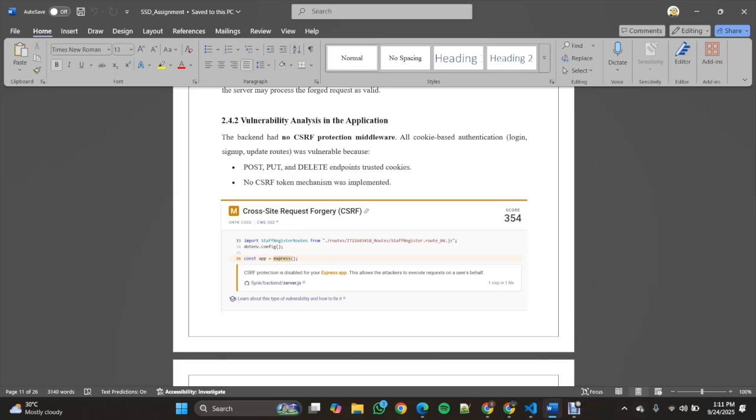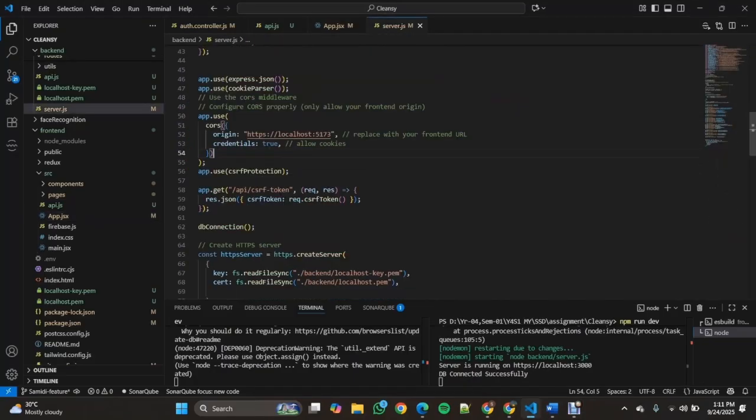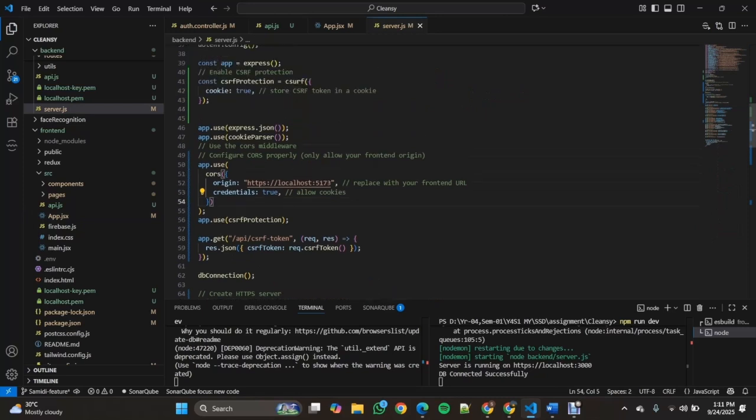In the previous backend, it originally trusted cookie-based authentication. The POST, PUT, and DELETE endpoints were vulnerable. As a fix, I used CSRF middleware to generate a CSRF token in every session, stored in a cookie and exposed via a safe endpoint. So only requests with valid tokens are accepted.